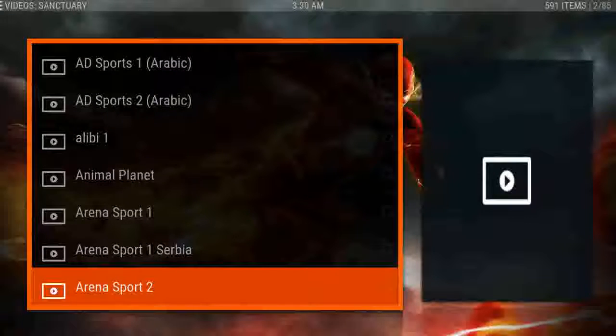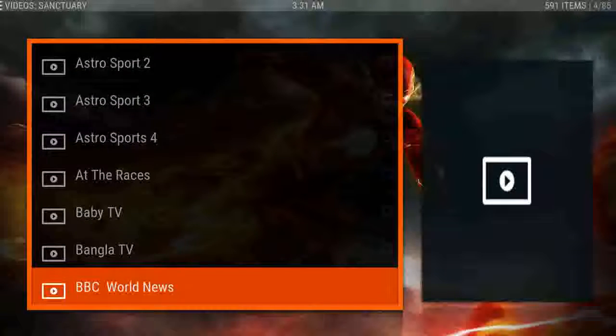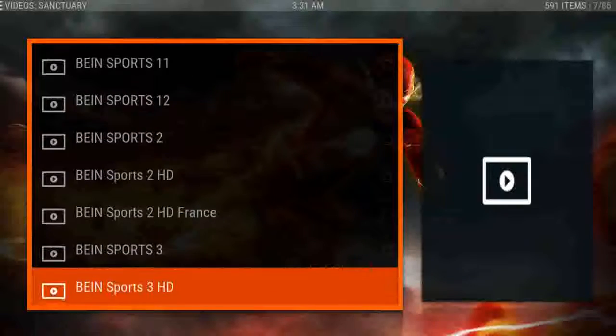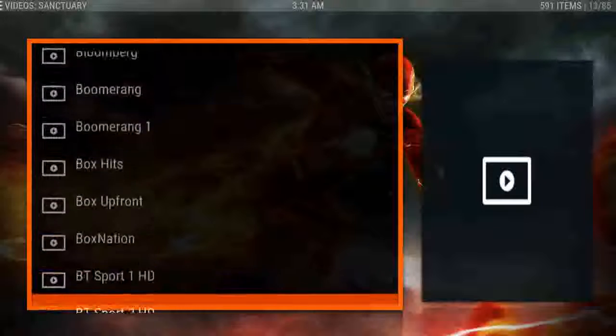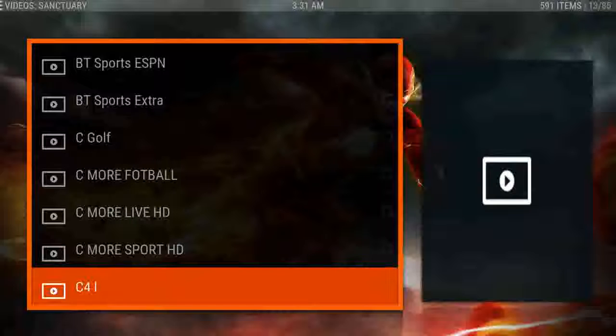Now it has 591 items, so that's a lot of content, different content in different languages, different countries. It is available here. Of course, you guys can feel free to scroll through the channels, see what's available, click on it, and see if your favorite channels are working. Again, there's no guarantee with this or any of the live TV options because the streams go down on a regular basis. So if it's not working for you at the time that you install it, don't get in an uproar, don't get upset. Just wait, and hopefully the streams will come back online.